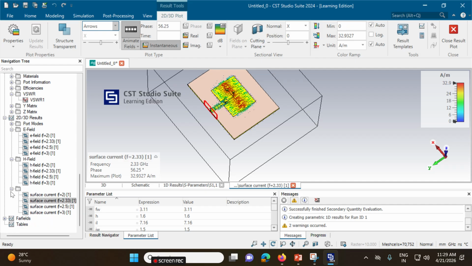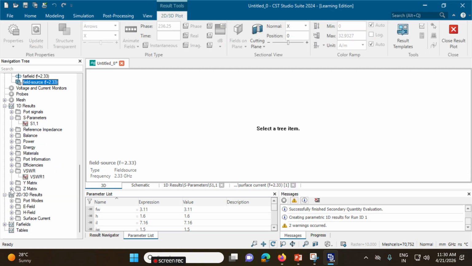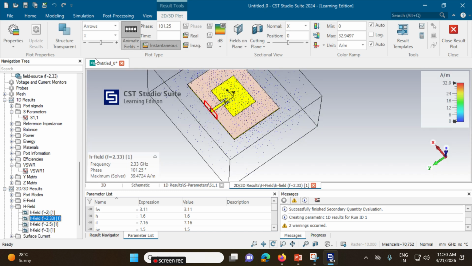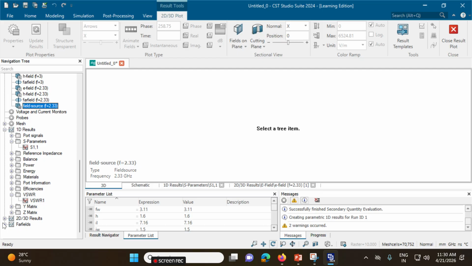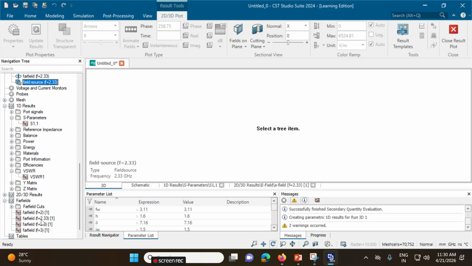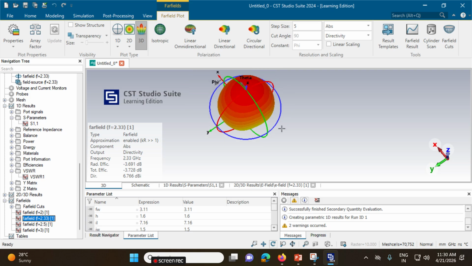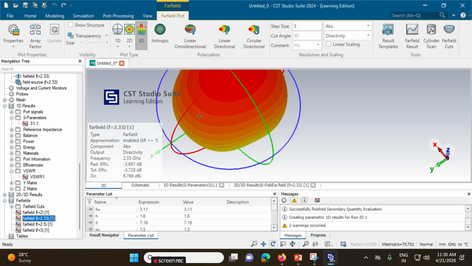This is about electric and magnetic field observations, followed by far fields. So go for far fields. Stop animation. Electric field also, stop. We have stopped the animation. Then go with the far fields. In the far field, I am supposed to go at 2.33 gigahertz. So you can observe, this is the far field analysis.